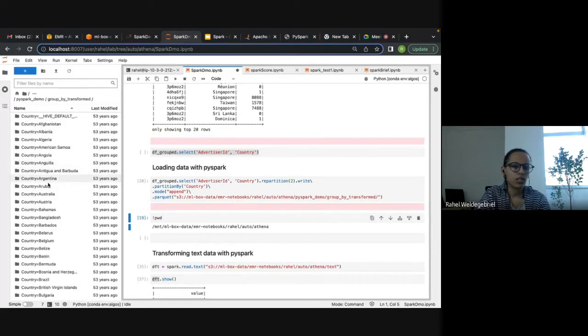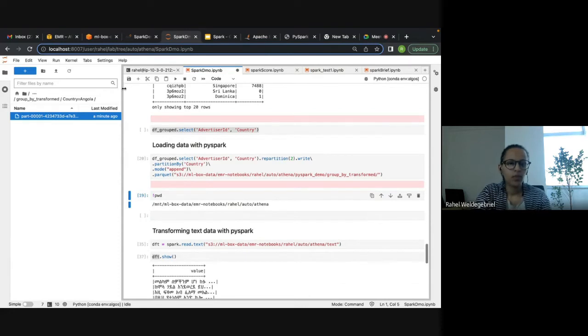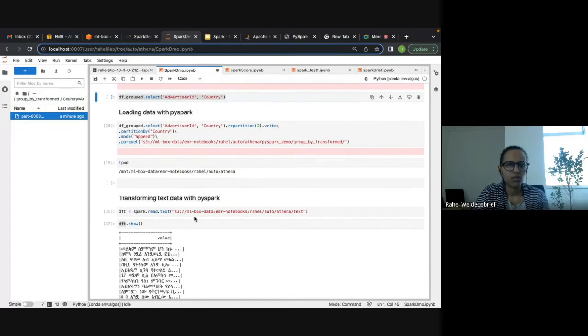Yeah, so we can try to see Angola, and then there is a partition file that contains the data for Angola. So yeah, that's a simple example of a Spark transformation and how fast it could be, and also how we could read, write and transform it.